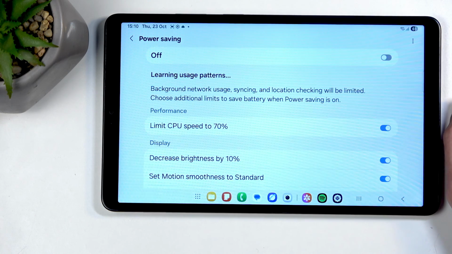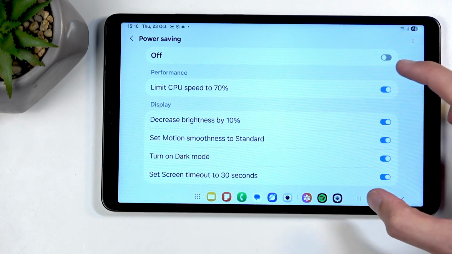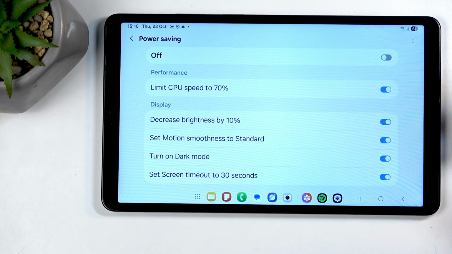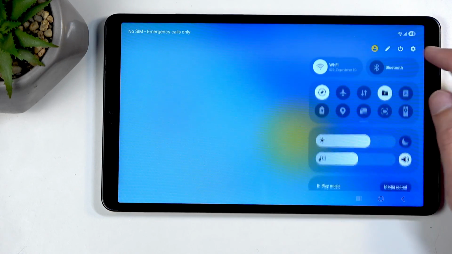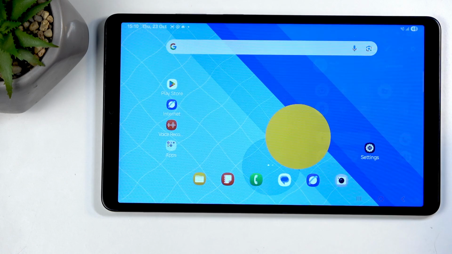So you can turn all of these off if you want to, but the more of them you have turned on when you enable power saving mode, the more effective battery saver will be, let's call it this way. So as you've seen, you can turn it on and off by tapping on the toggle here. So there we go.